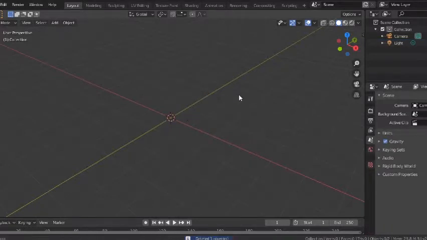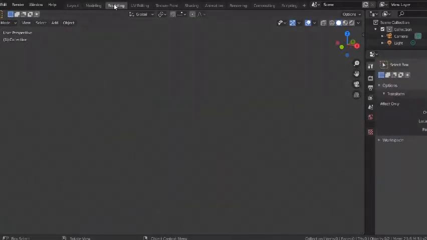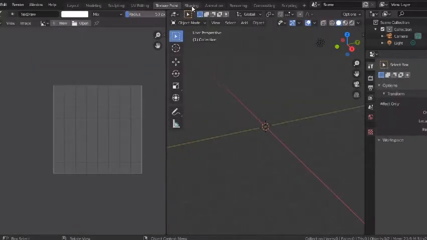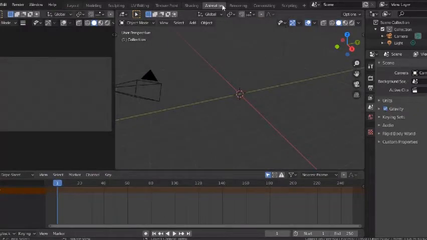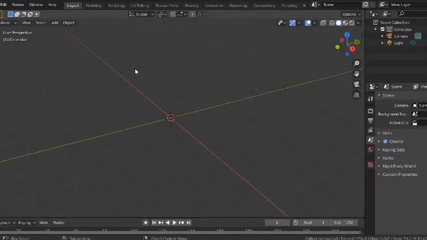And so, yeah, there are a bunch of different modes up here. When you start off, you'll be in layout mode, and make sure to stay in there because there are a bunch of different modes: sculpting, modeling, UV editing, painting, animation, rendering, scripting, and a couple more.